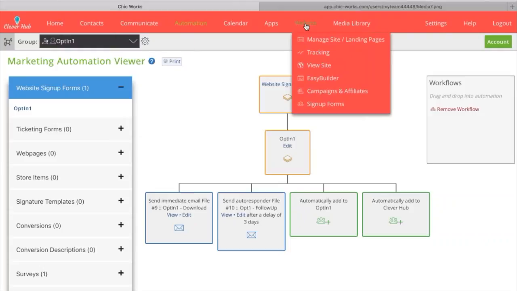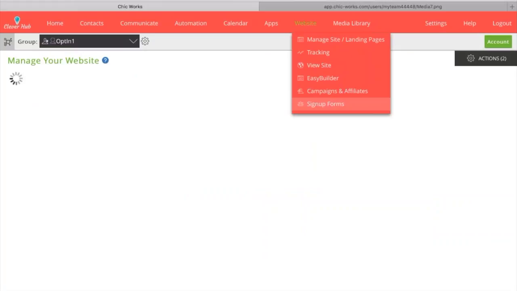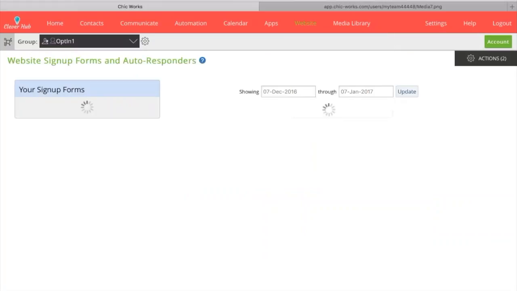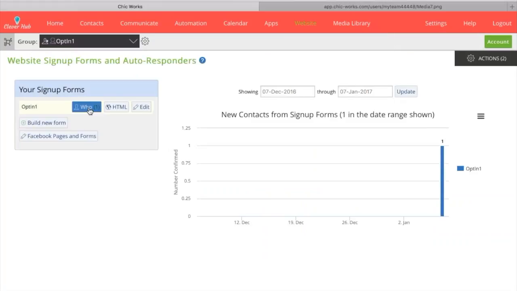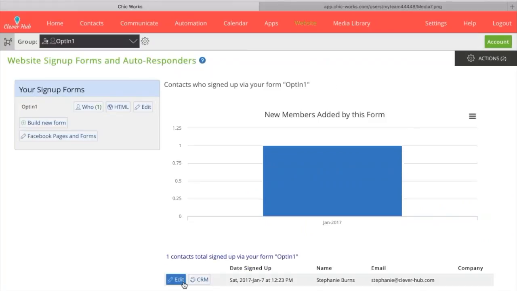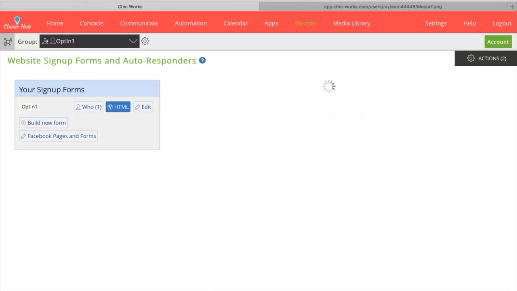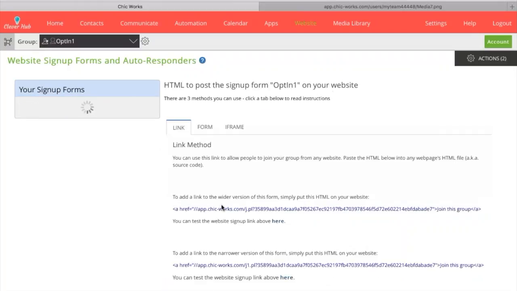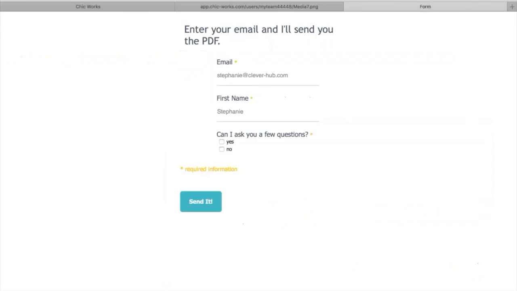So let's say now if we go back to our sign-up form, you can see that I've already signed up for it, and here I am. So I'm going to sign up for it again. It's a different email.